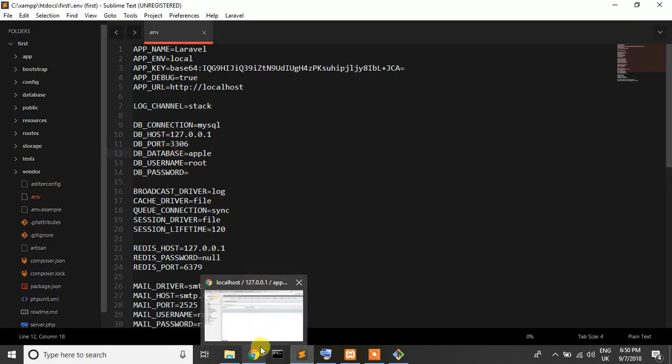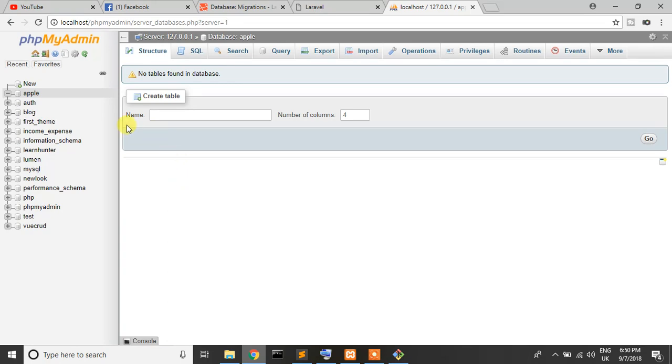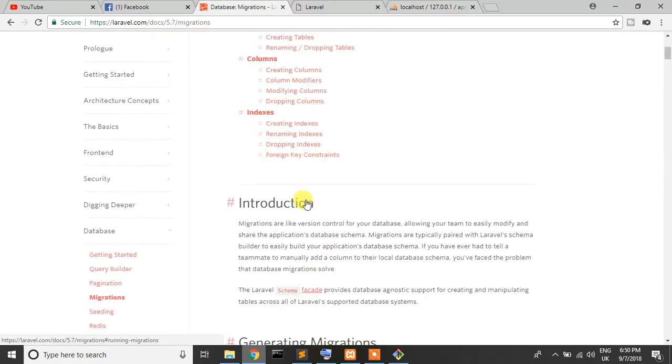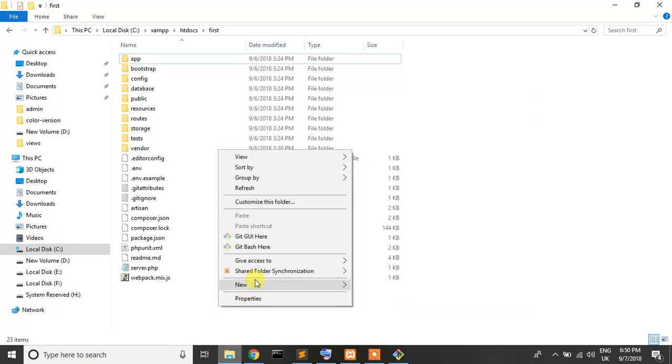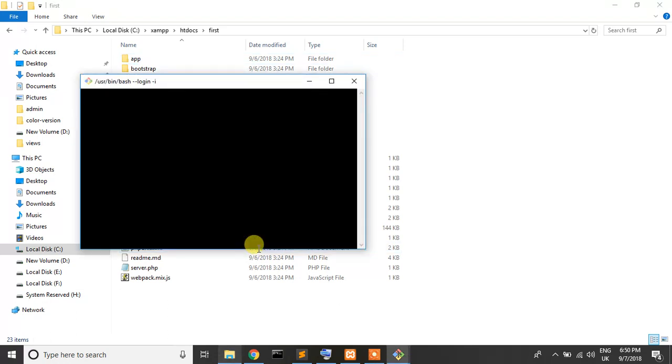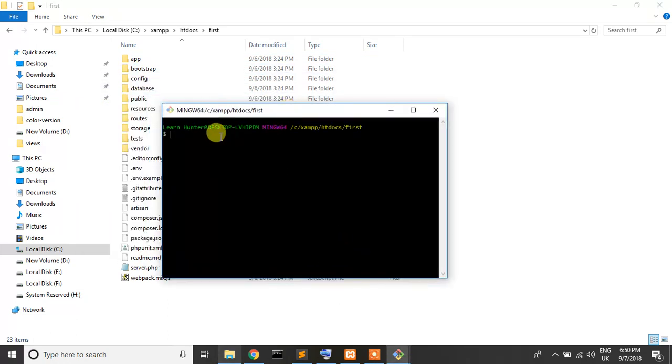So now I want to create a table. We could also create a table here, but we don't use it. We just use the Laravel migration command. Just copy it, or you can write it also. Open another CMD here, or git bash or shell. Paste here. This is php artisan make:migration.